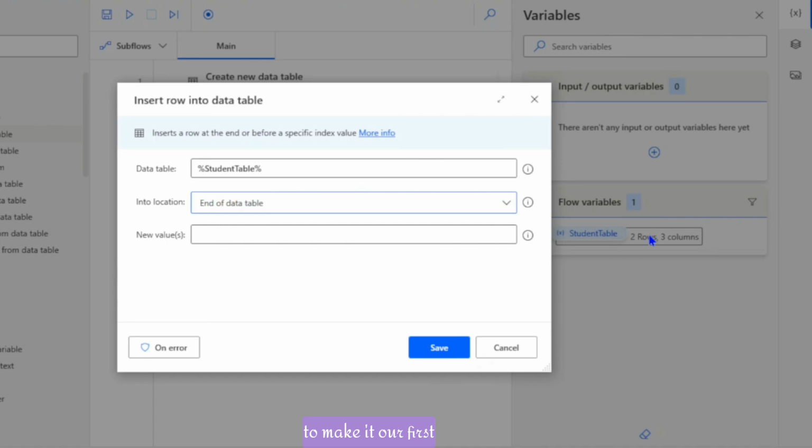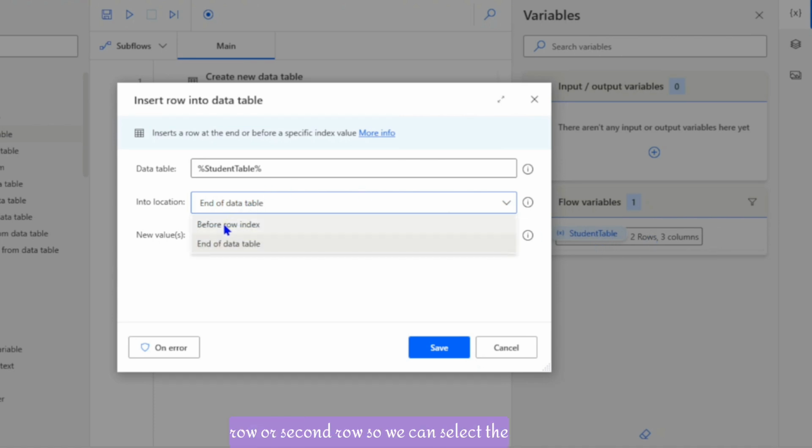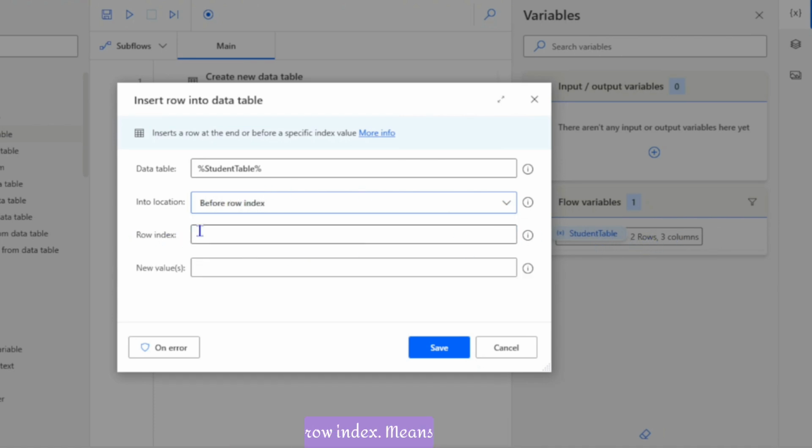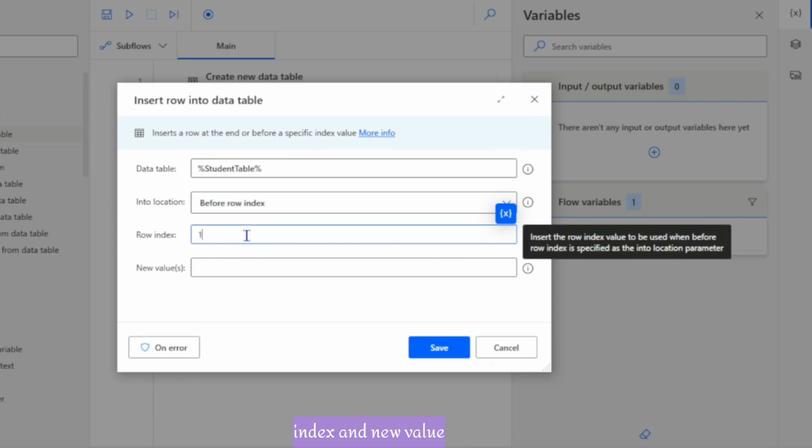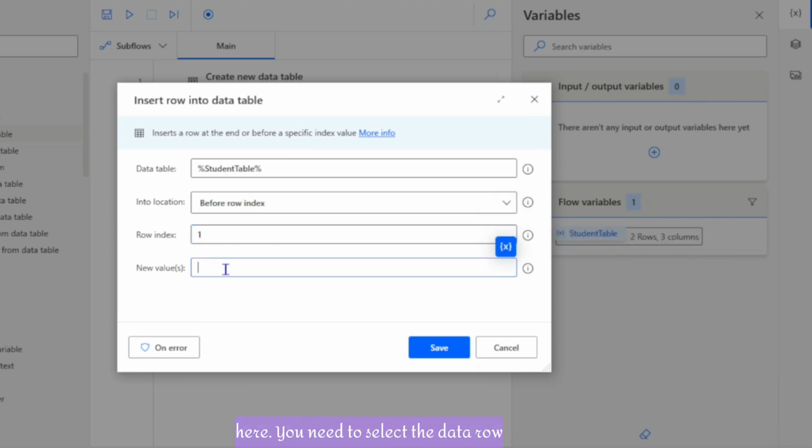And if we want to make it our first row or second row, we can select the row index, meaning before row index 2, before row index 1, because row index starts with 0, so we have two rows. So I want to add it before 1, which means it will add the row at the 0th index, that is, at the first position. And for new value, here you need to select the data row variable or a list variable, and make sure the number of columns in the data row is equal to the number of columns in your data table. Okay.